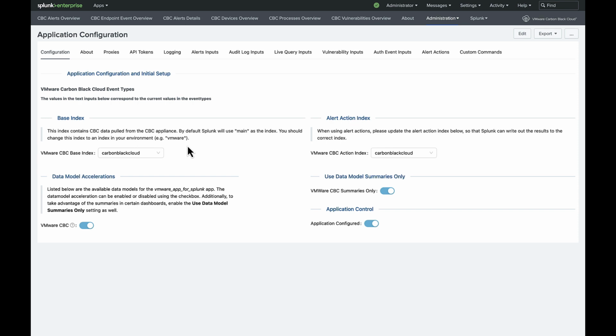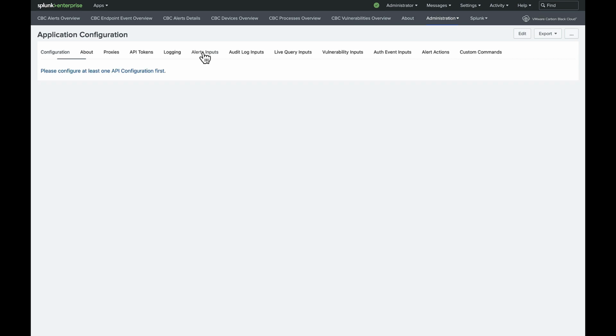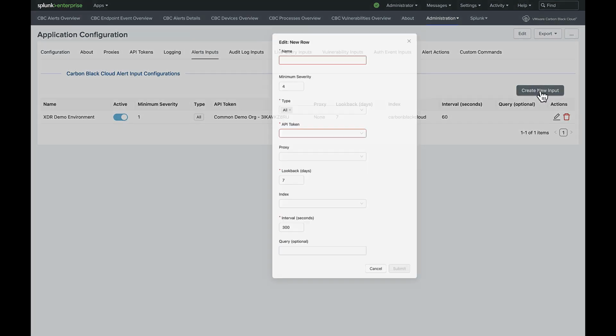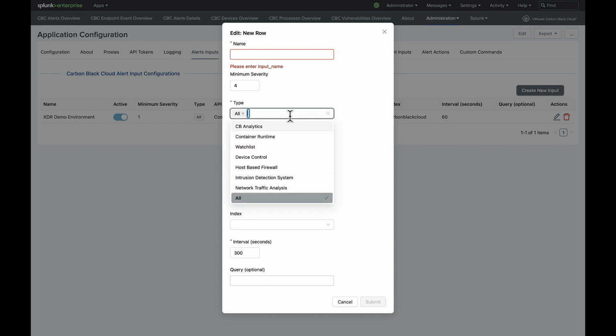The first thing you'll notice is an updated look and feel, some minor updates like selecting the index from dropdowns instead of having to type it in yourself. If you add or edit a configuration, you'll get a modal instead of having to edit inline in the table, a little bit more space to work with. We default new alert inputs to all alert types. That'll get you any alert that you see in your Carbon Black Cloud Console's alert page. You can also multi-select the alert type, and there's more available, like IDS for our XDR customers.